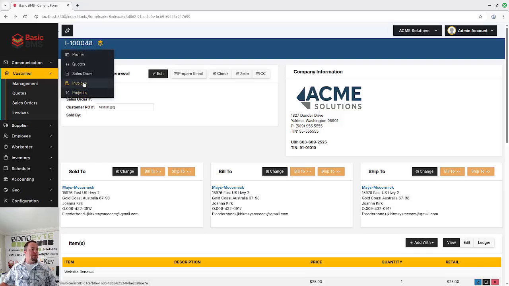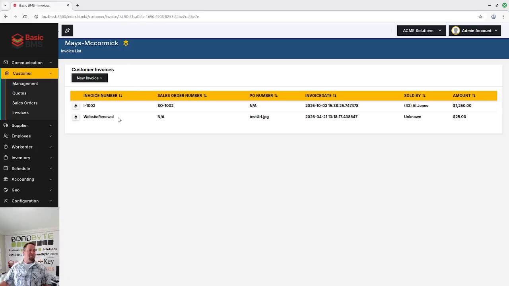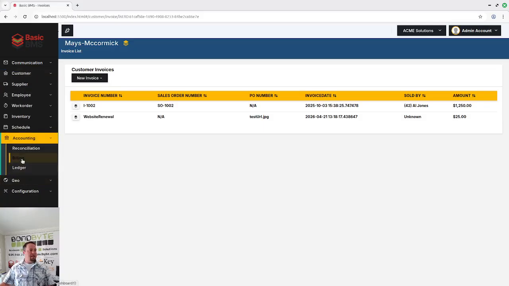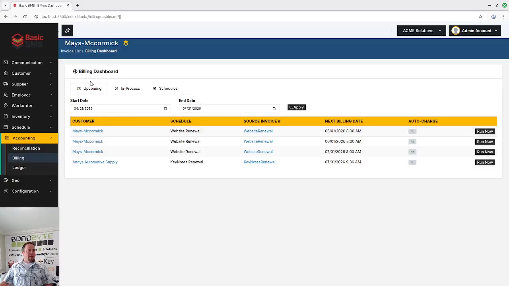Let's go back to our invoices for this customer account for Mays McCormick, and we can see that we have this one in here for a renewal. Let's go even further, to accounting, and then to billing. In the billing, you can see that our scope is from 04/21 to July 21st. You can see that we have the website renewals all scheduled, and they're going to kick off the first of every month. Right now we don't have auto charge enabled, and I can show you how to enable it. We actually do that over in the customer account. And over here you can see that we say run now.